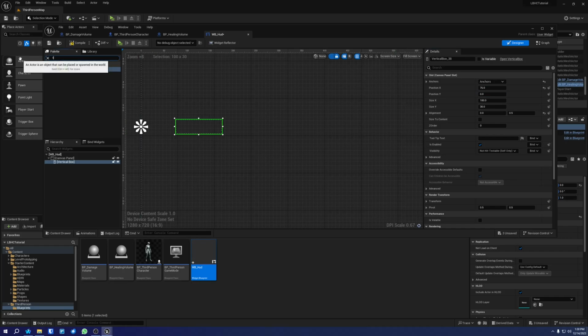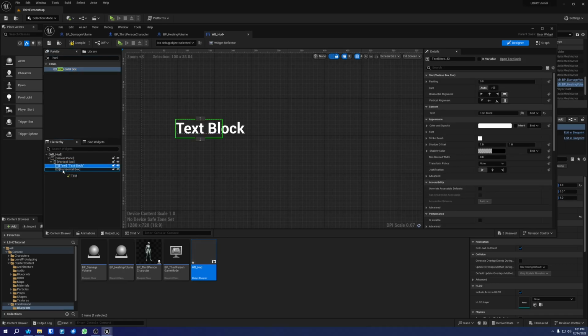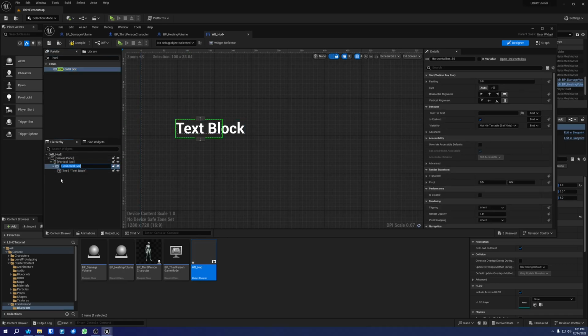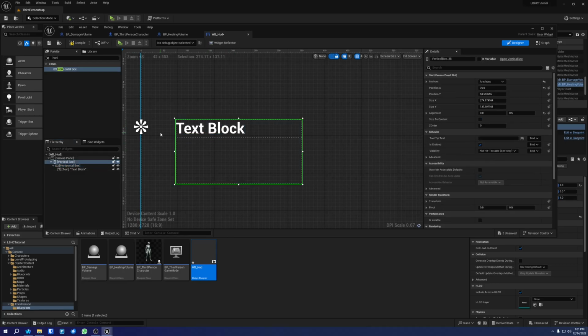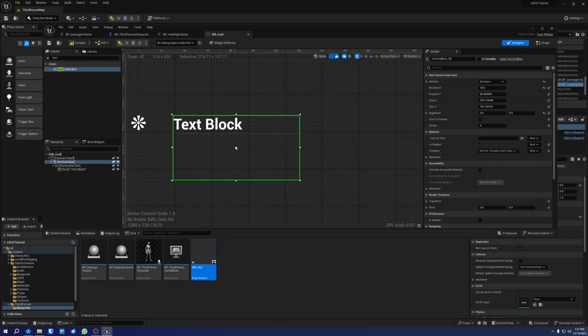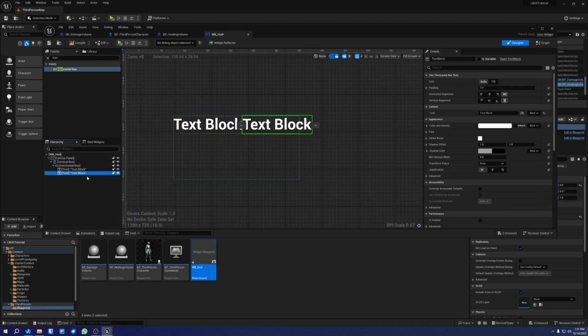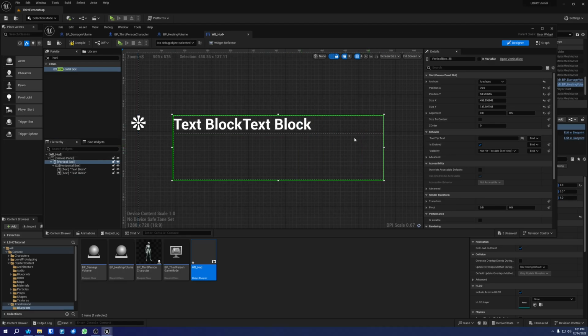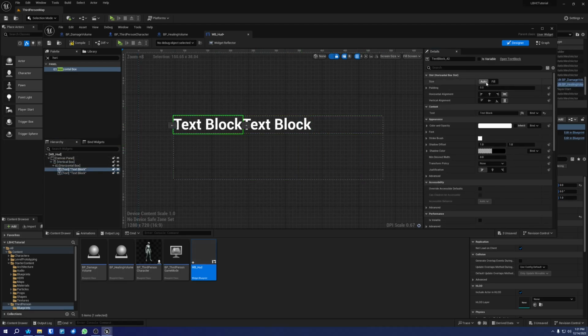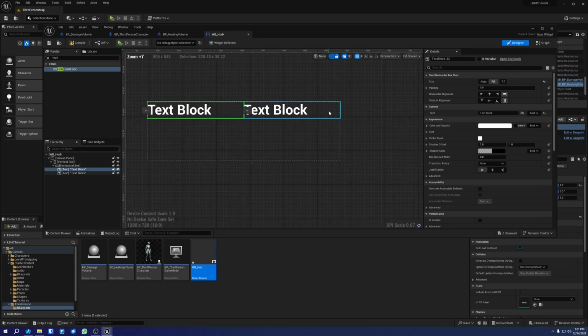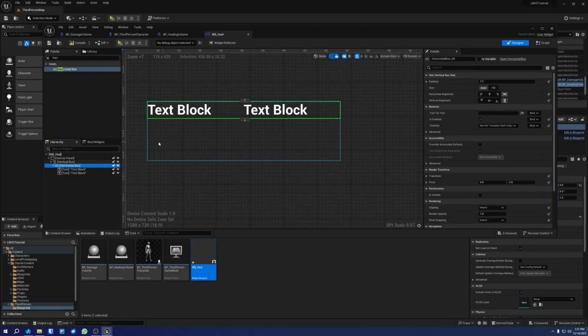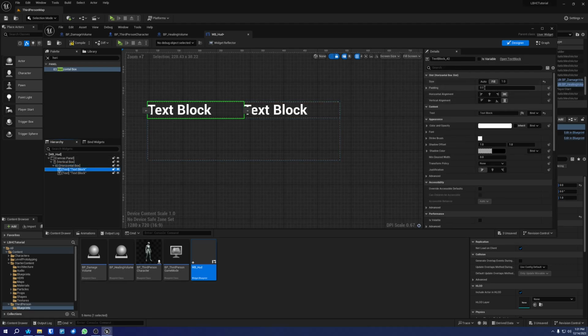And create some text. Then a horizontal box. Put the text in the horizontal box, and then let's change the size of the horizontal box. Let's duplicate the text and put it on the right side. Let's increase the size, make it fill.